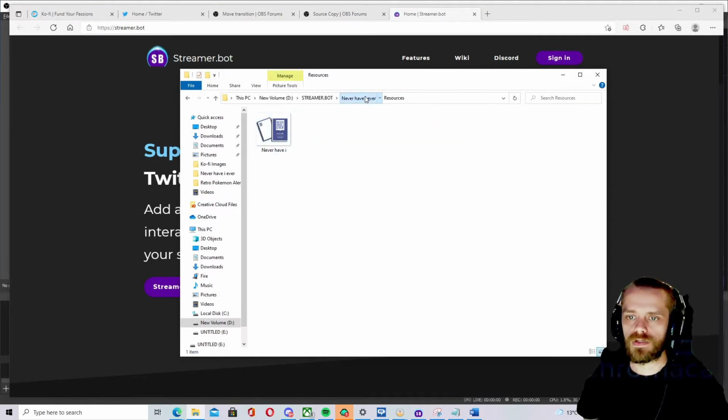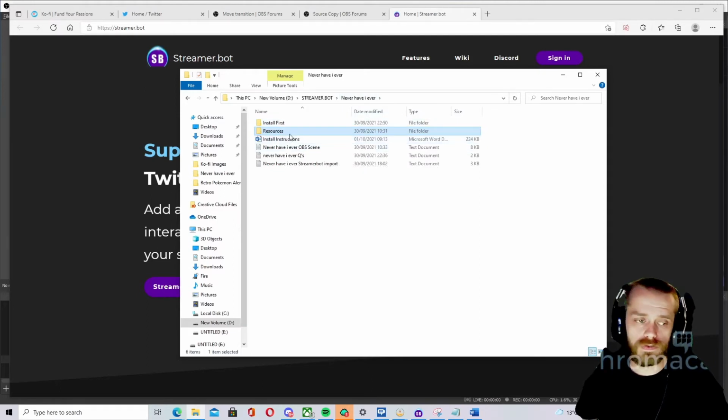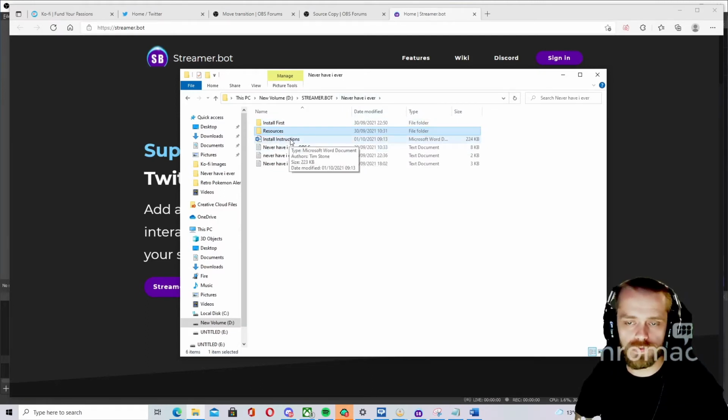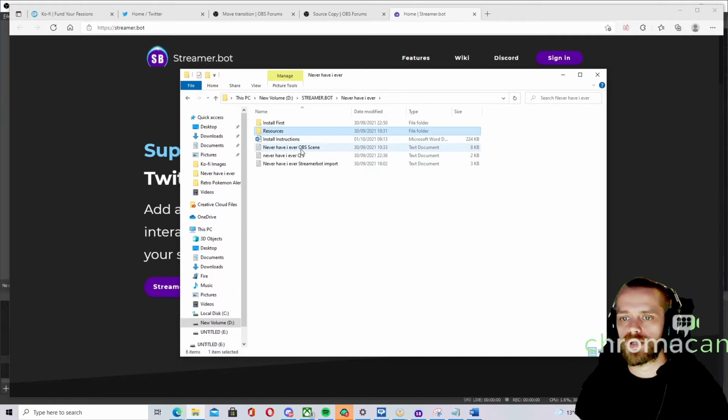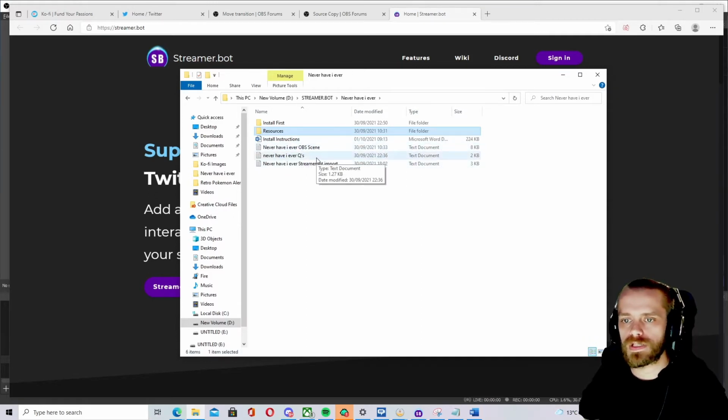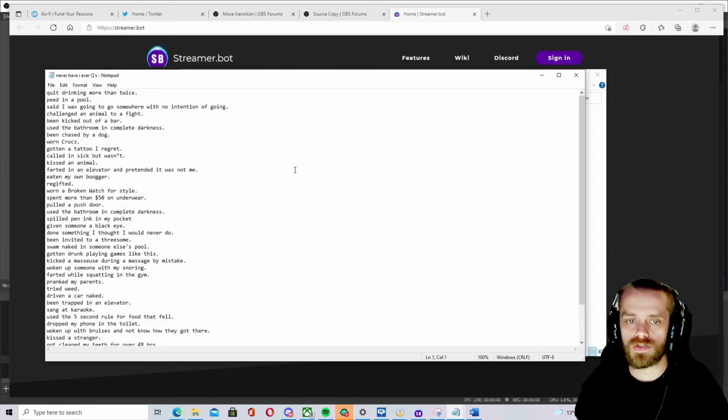Never Have I Ever cards. You've got some install instructions so you can sit and follow those through, make sure you follow them step by step. And then you've got a couple of text files here. The first text file I want to show you is the Never Have I Ever questions. And this is how you would go about changing the questions and adding new ones.